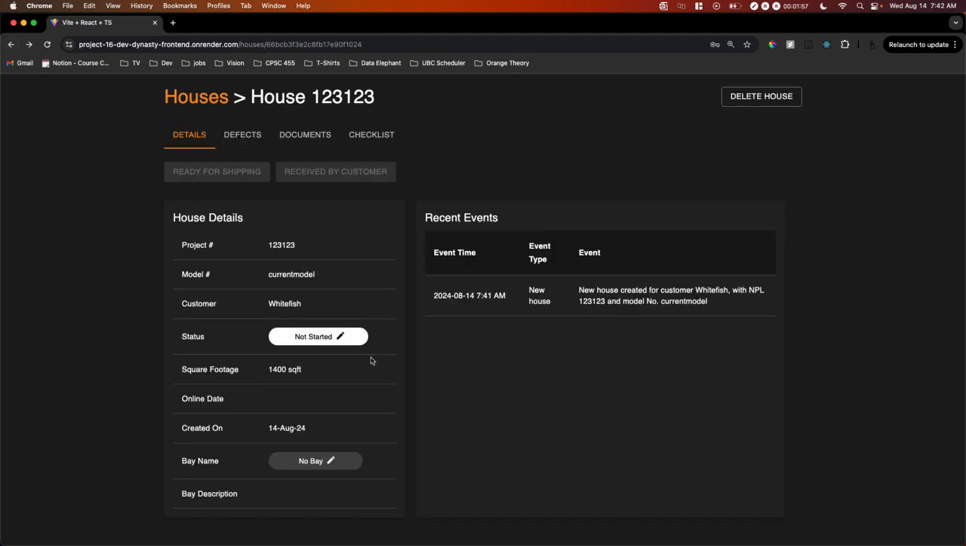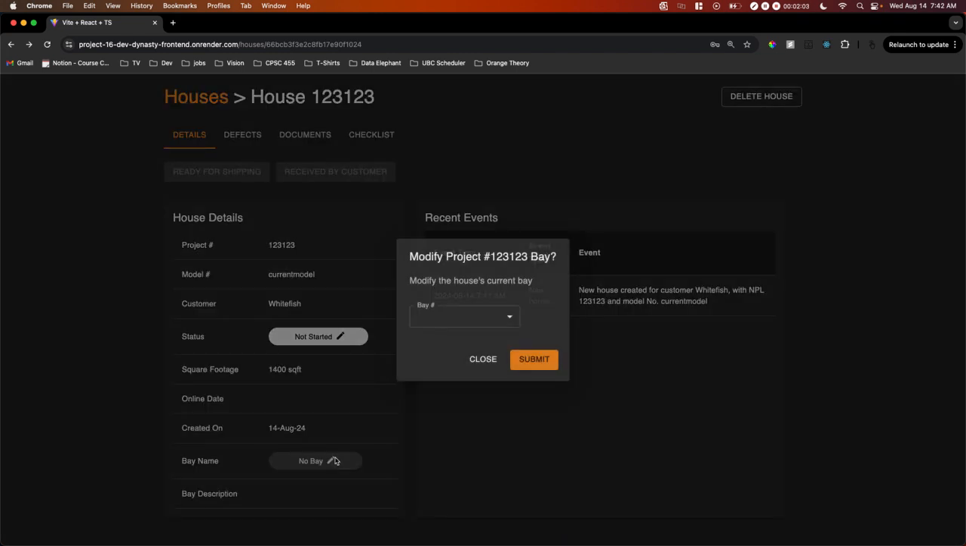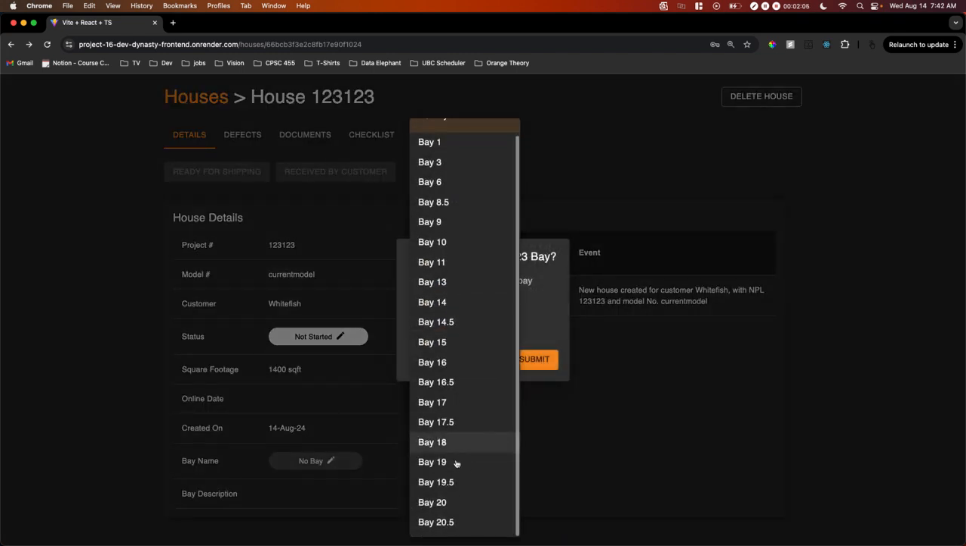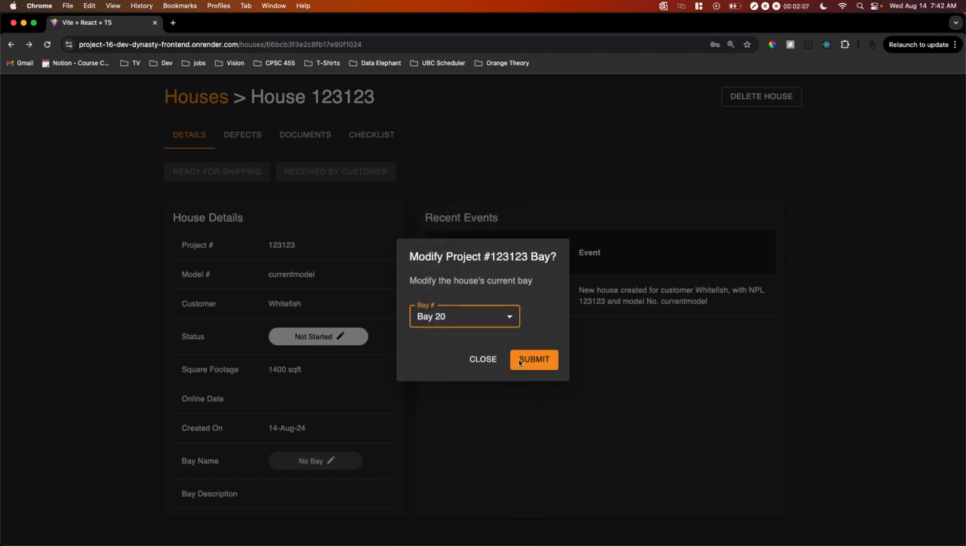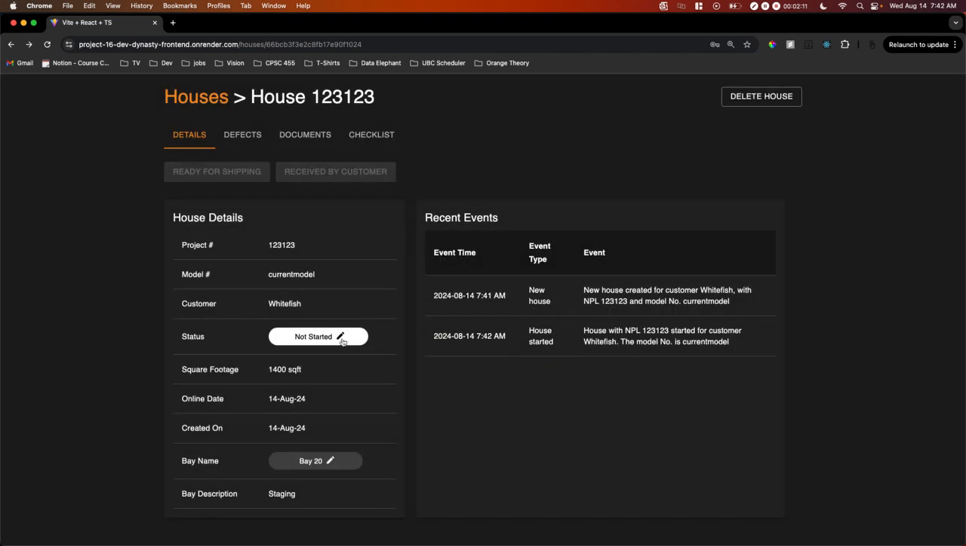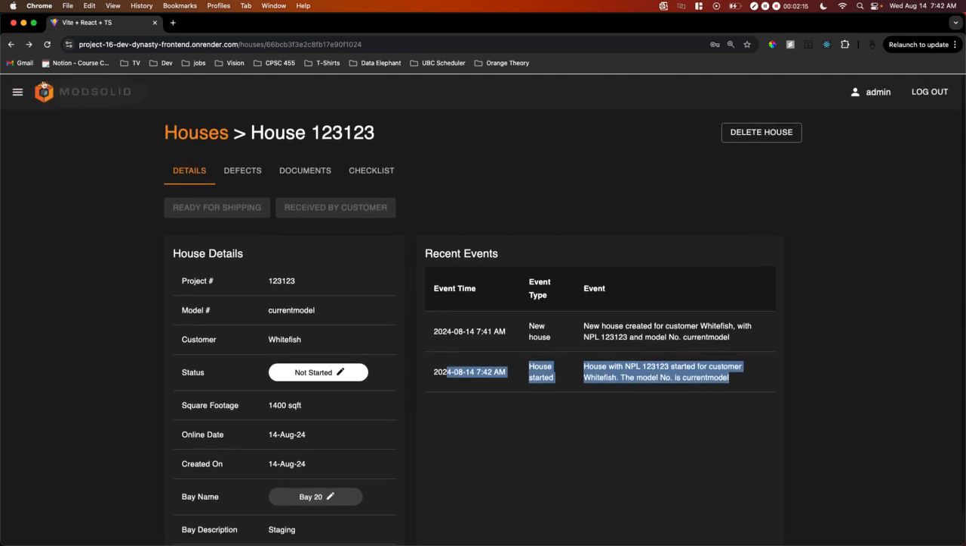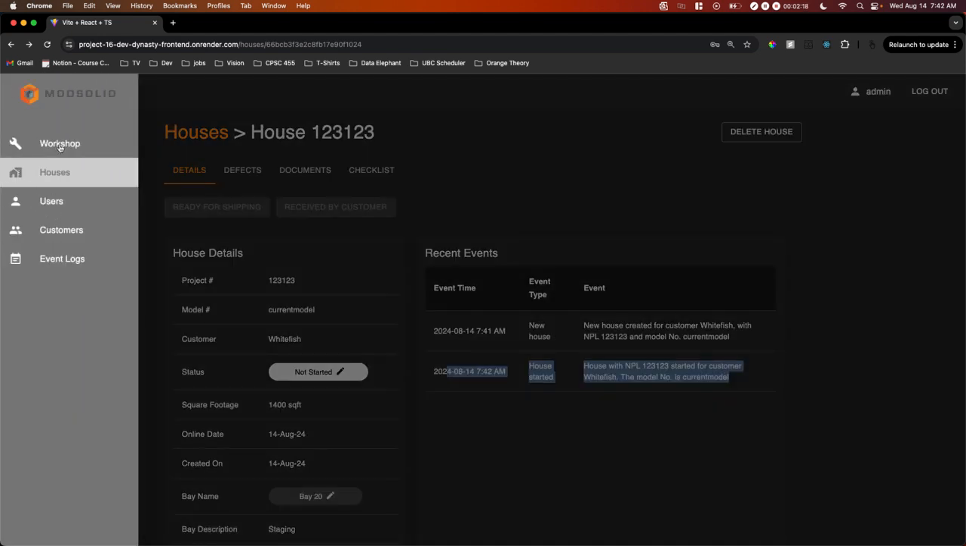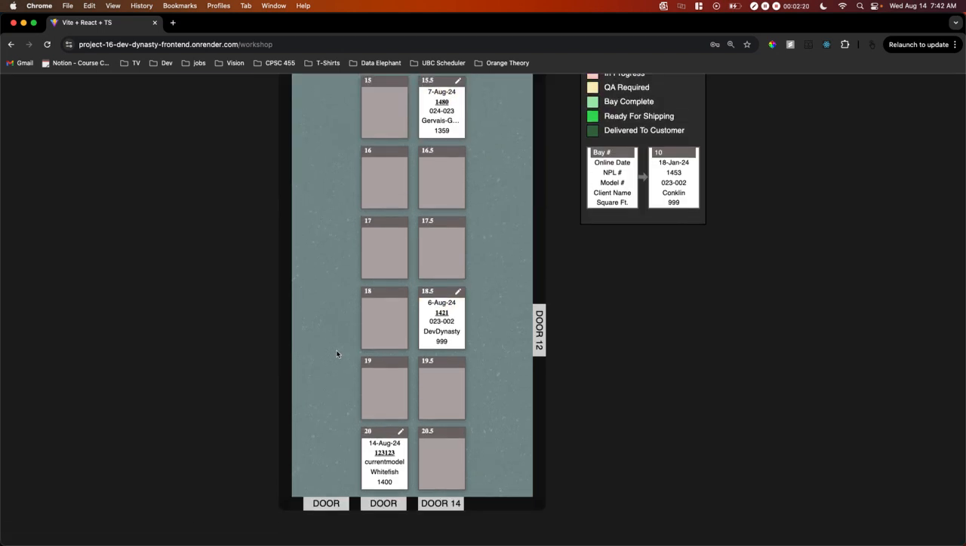Moving forward, the next thing we want to do is our house is not currently in a bay, so we want to move it into a bay. So we're going to move it to bay 20. So we'll move it there, and immediately the log is updated. Perfect. So let's go to bay 20. Oh, there's our house. Perfect.